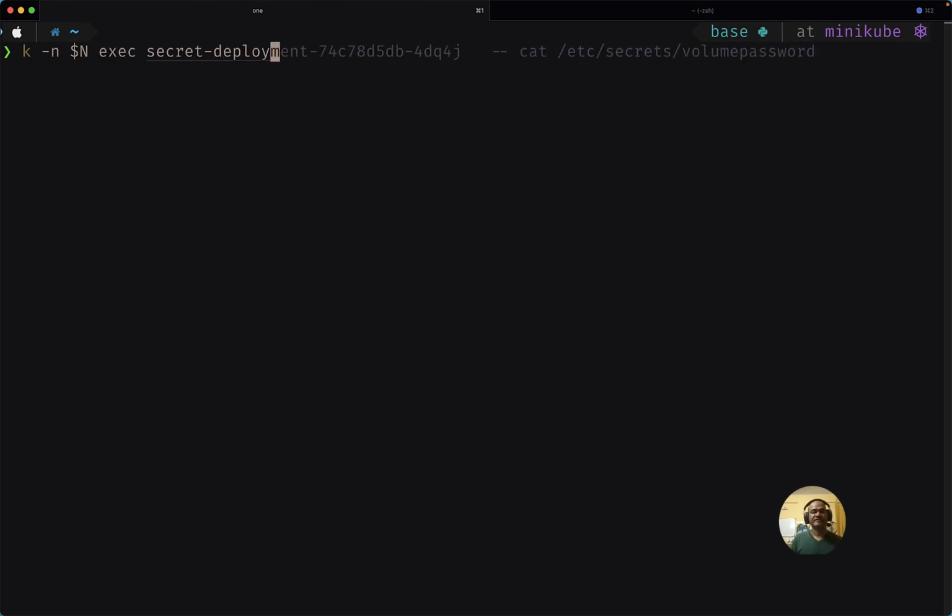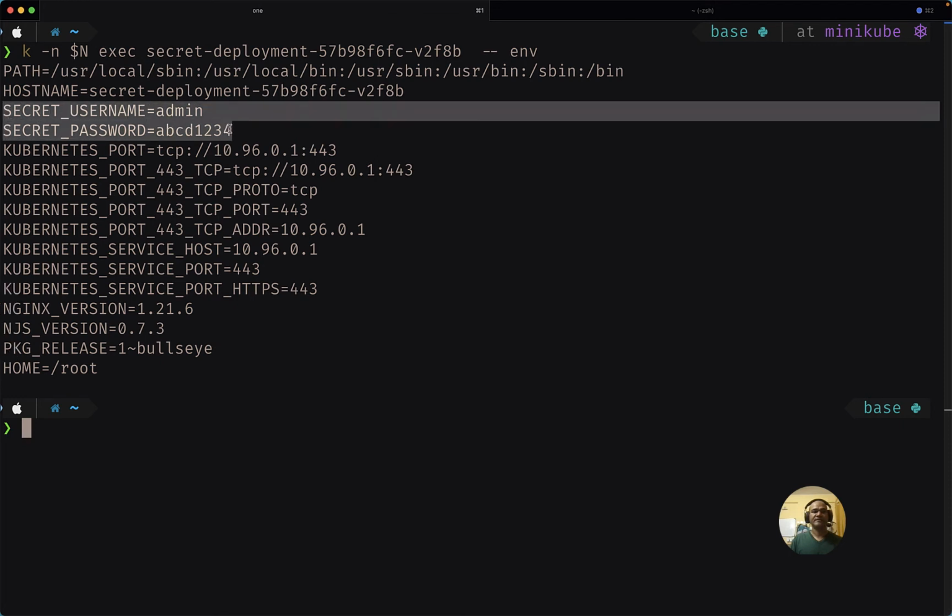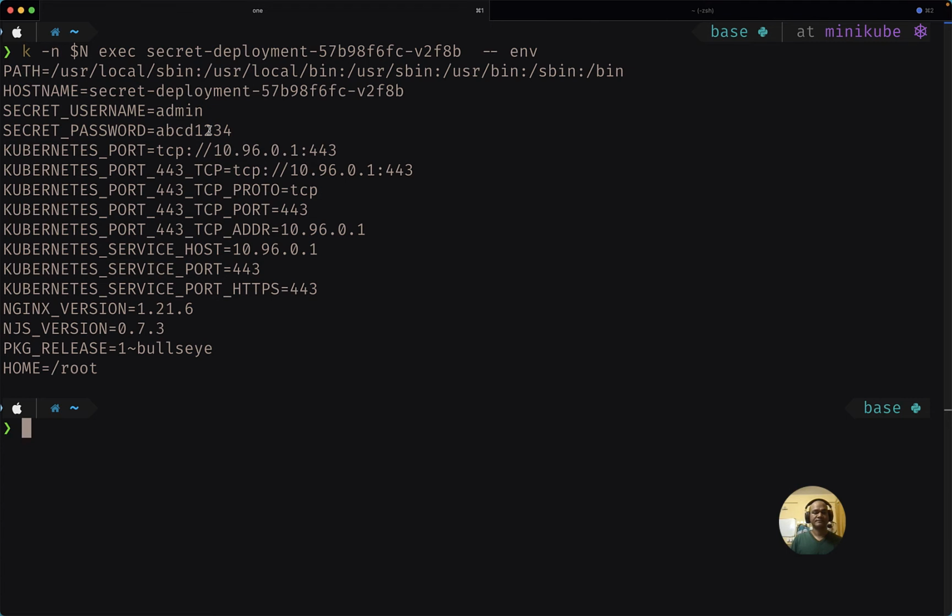Next we'll exec into the pod and see our environment variables, whose values are coming from the secret that we have just created. This is the name of the pod. I am exec-ing into that pod and printing out the environment variables. As you can see, the secret username admin and the password have come.